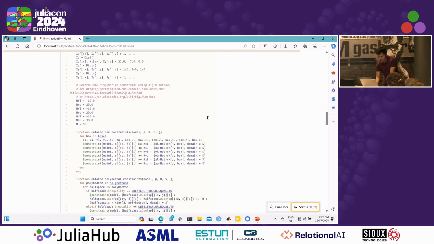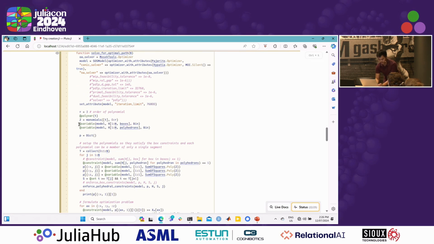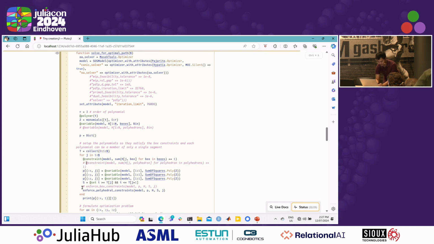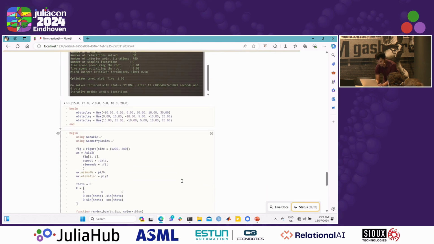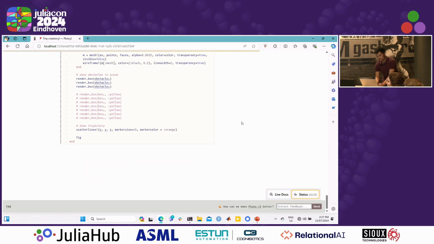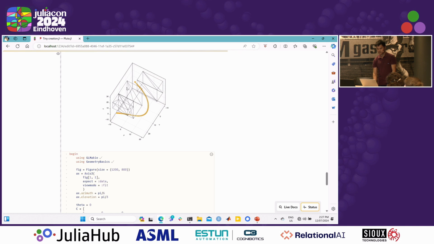So I'll just show how easy it is to use box constraints instead. I'll just comment and uncomment several different lines. And if we let this run again, you'll see the trajectory. So that's what it looks like with wireframes.